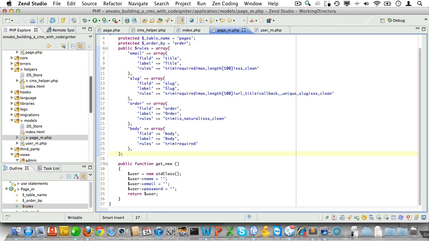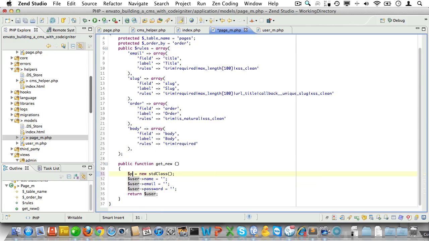And that's all. Now for the get new method, we will of course create a page object rather than a user object. And it will contain the same fields as we have in the rules. So there will be a title, a slug, order, and body. And I think that'll be all for the model.